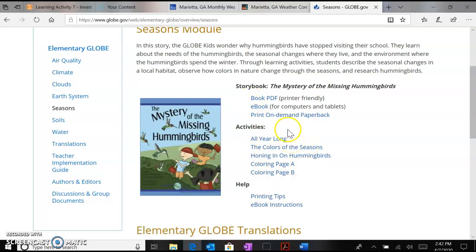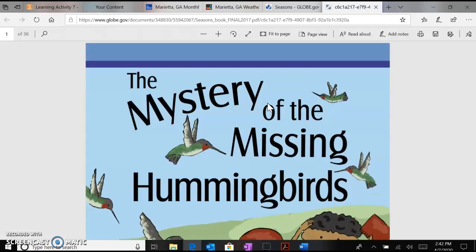The only thing for this project that you're required to do is read the book. However, if you want to go through the activities and even submit them, you're more than welcome to, and I will definitely give you some extra credit. But for this project, what I want you to do is click on the book PDF. Don't worry about printing this because you can access it at any time, and I don't want you to have to waste the paper for it.